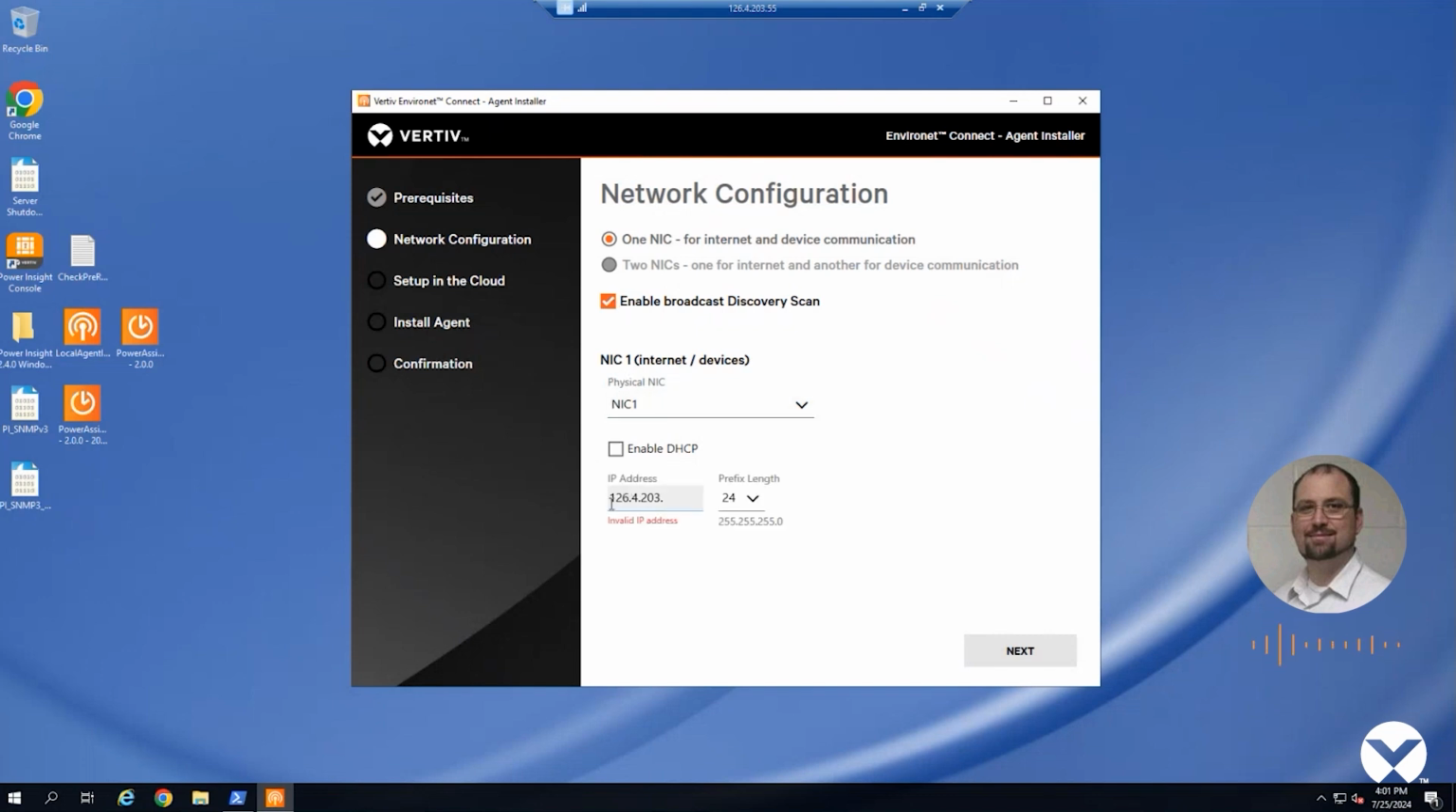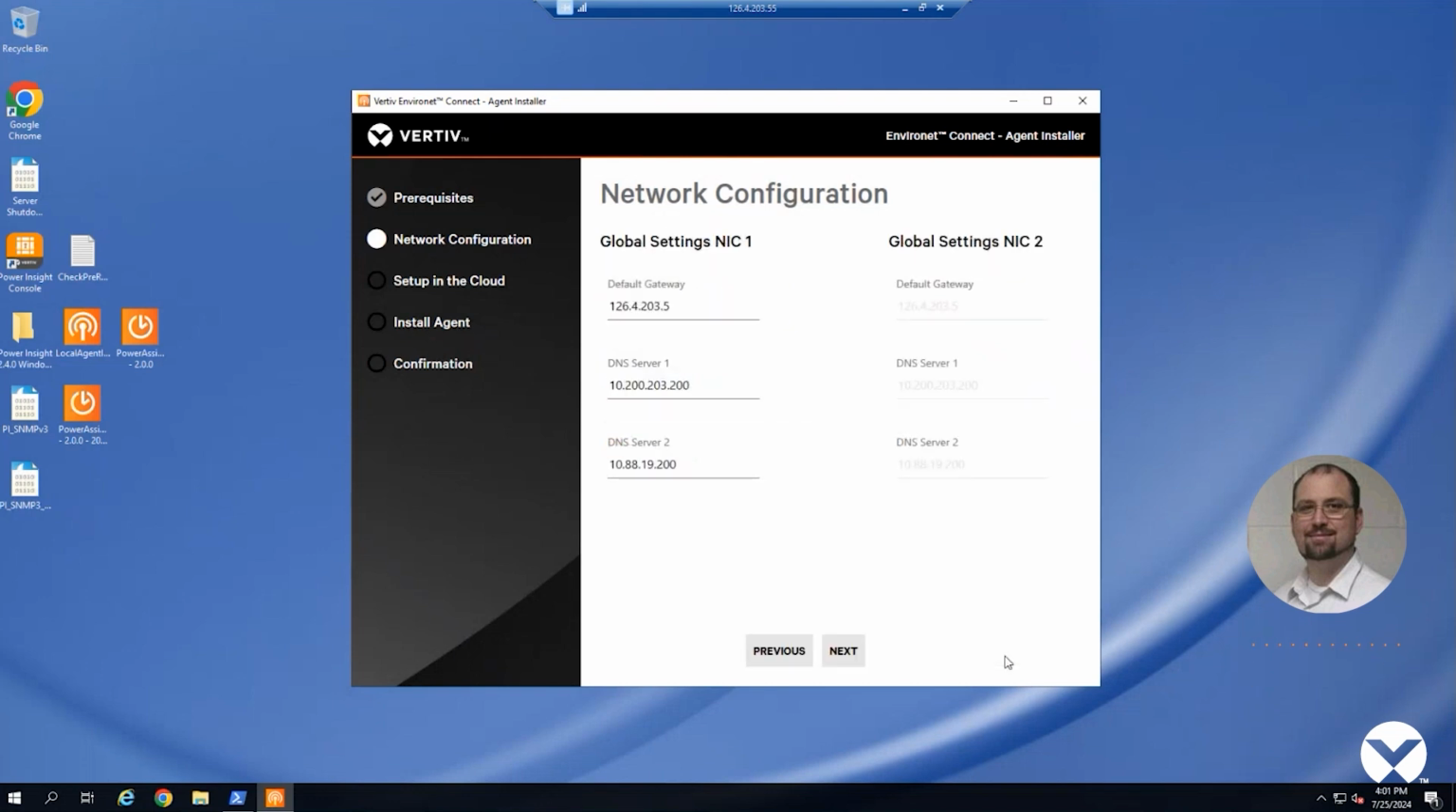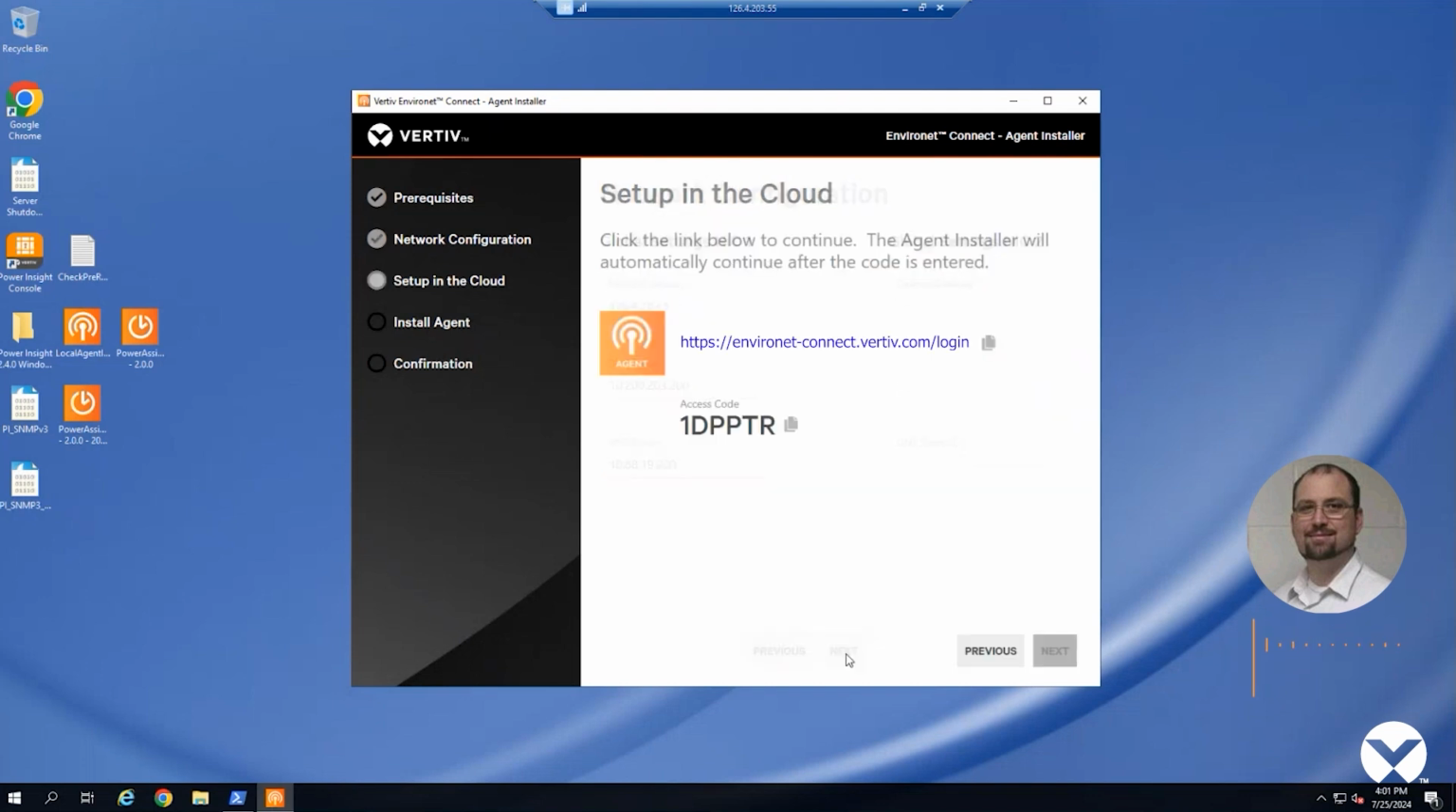We do support setting up a static IP or using DHCP. Just one note, if you do set up a static IP address, that IP address has to be something different than the server that you are running the agent on. So we'll go ahead and just do enable DHCP. We'll click next. The default gateway and the DNS information is pulled in automatically, so we will just verify that this is correct, and then we'll do next.